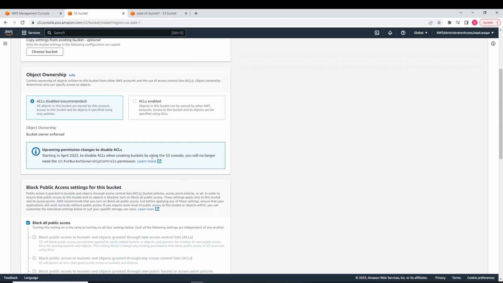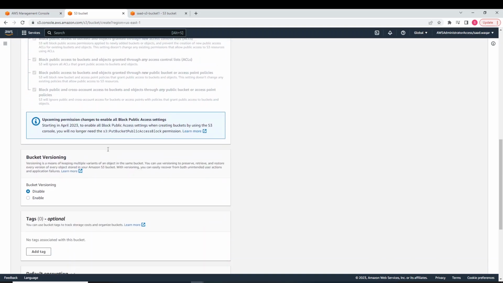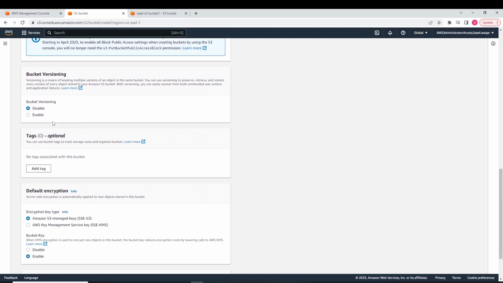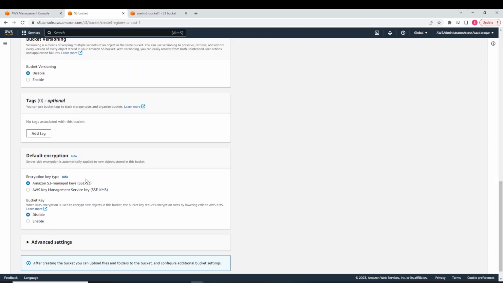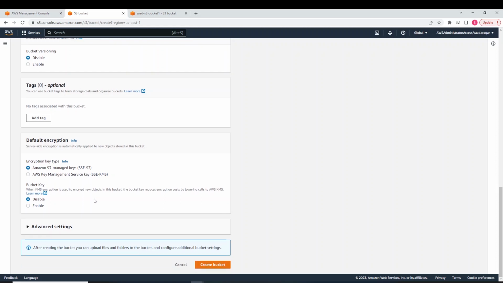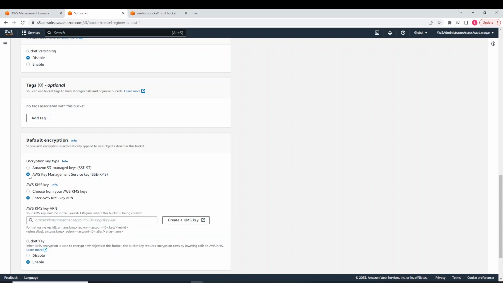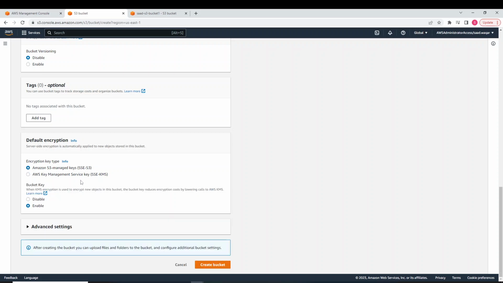Okay, so ACLs are disabled, public access is blocked, versioning is disabled, etc. Now, I am disabling default encryption. I wanted to disable default encryption because I think S3's policy has been changed where default encryption cannot be denied. Let me have a look at this and come back.